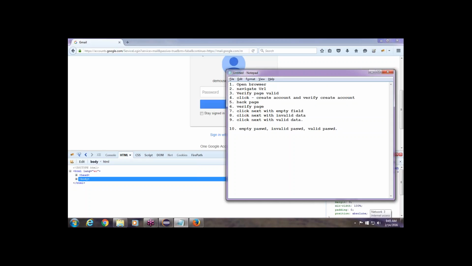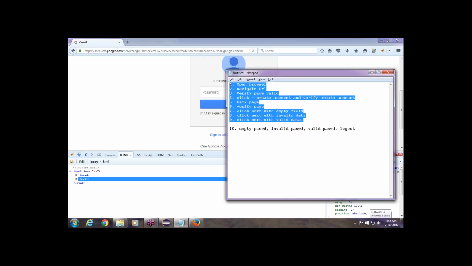After the valid password we move to our dashboard section. In the inbox section, you can just log out. So this will be your assignment for this week. You have to finish this Gmail section, successful login.